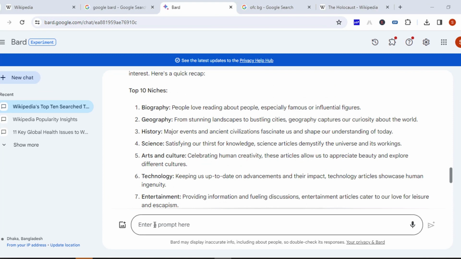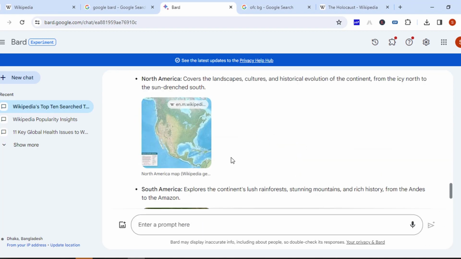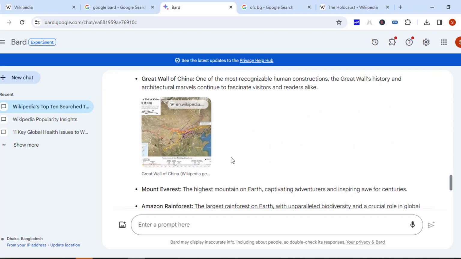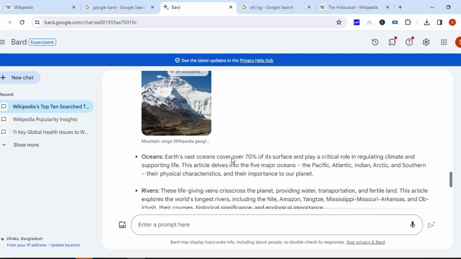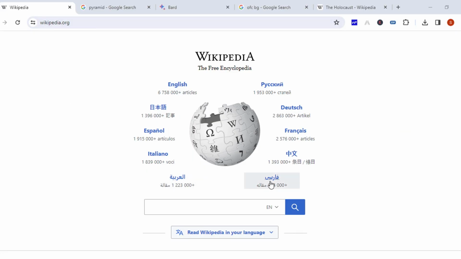Next, inquire with Google Bard for the most viewed geography articles on Wikipedia. This data helps identify already popular topics. For instance, let's say I select pyramids. Upon choosing your topic, head over to Wikipedia and search for it.